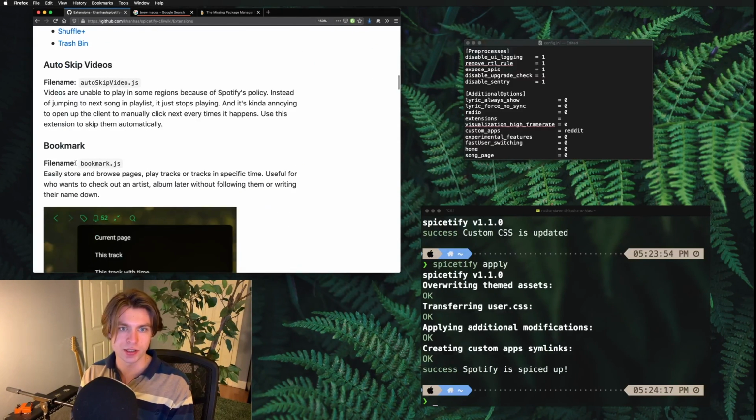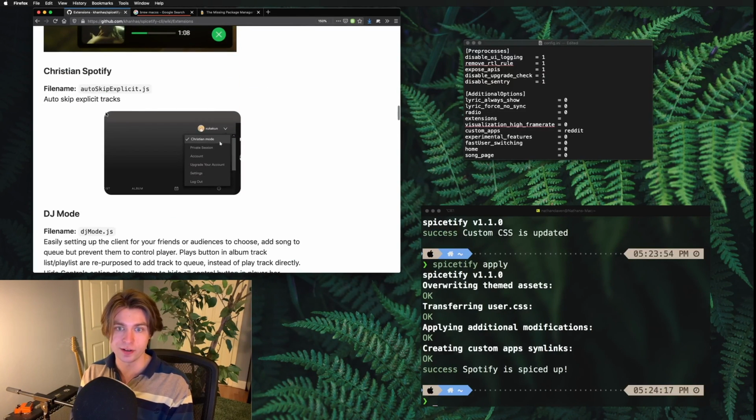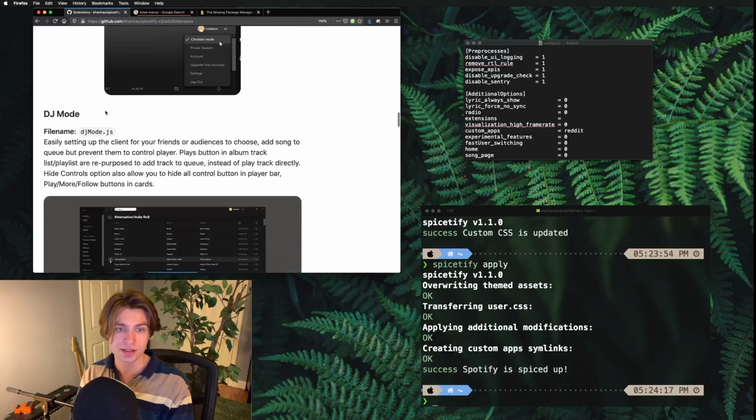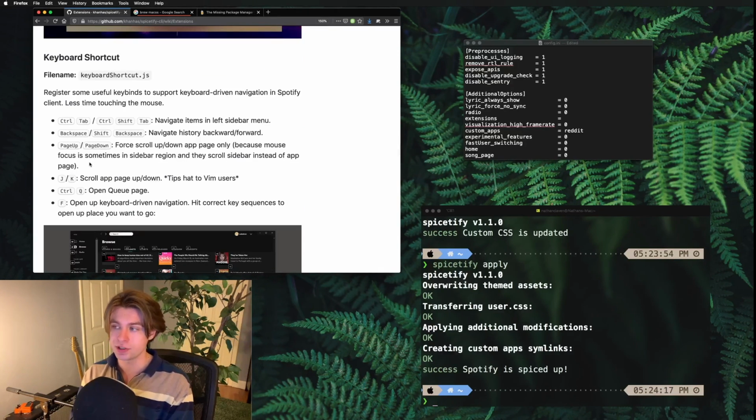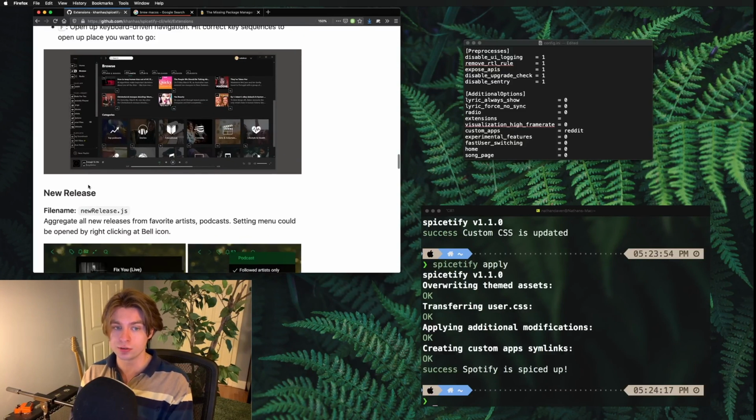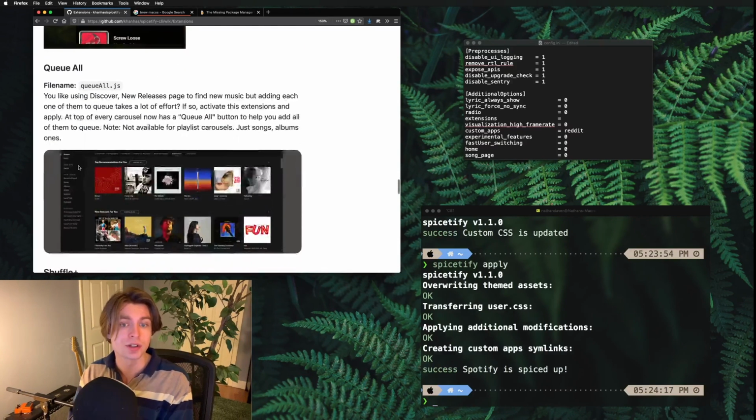Looks like we've got bookmarks, we've got Christian Spotify, which skips explicit tracks, DJ mode, full app display. There's a bunch of different ones, keyboard shortcuts. These are all pretty cool extensions that you can check out by just looking at the GitHub yourself. And you can decide what you might want.